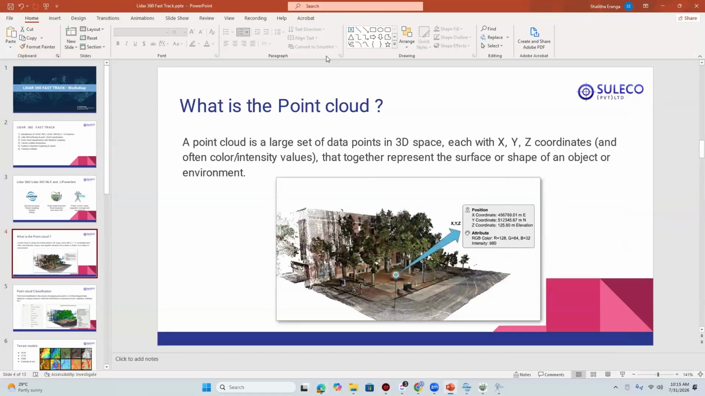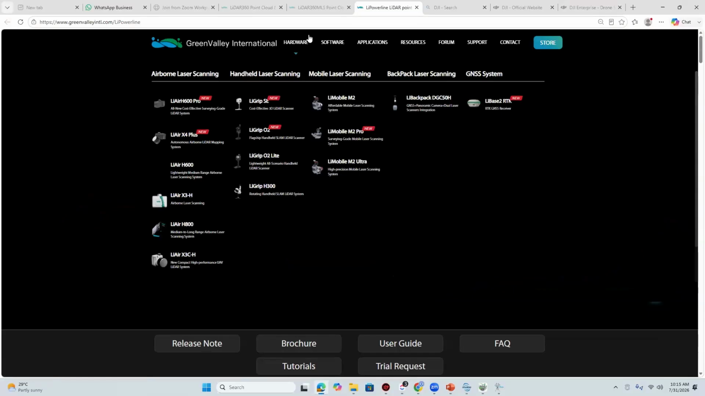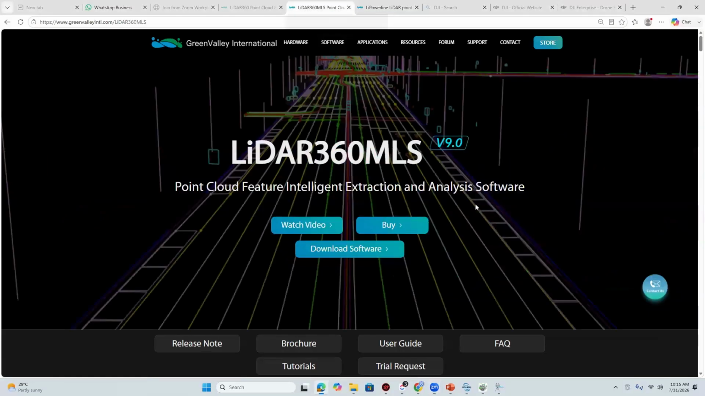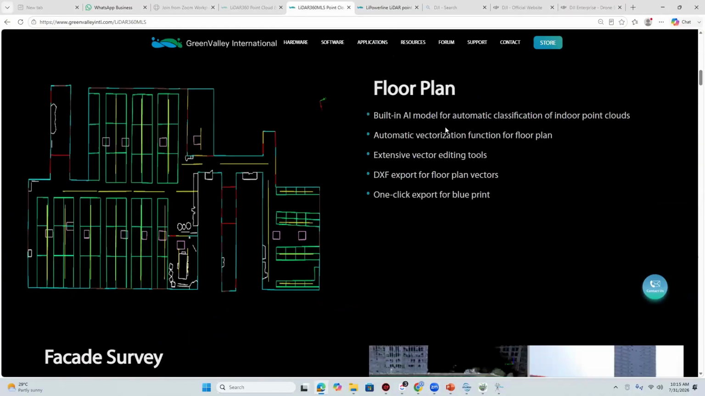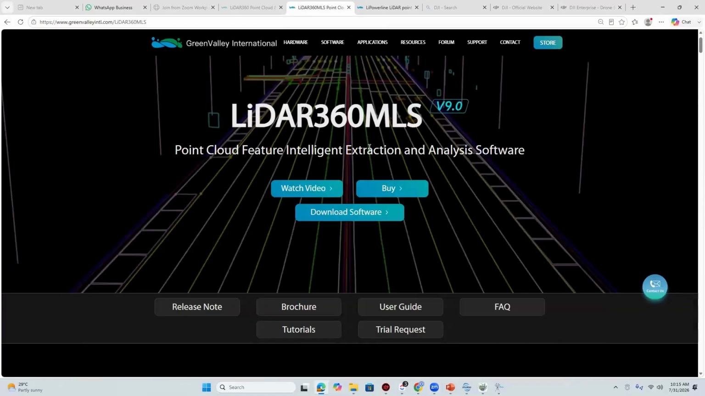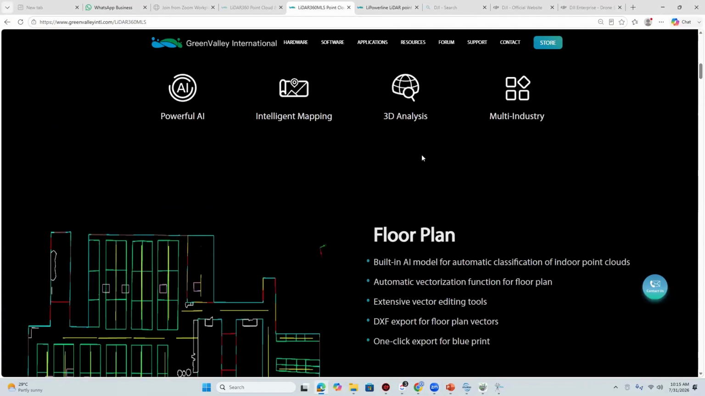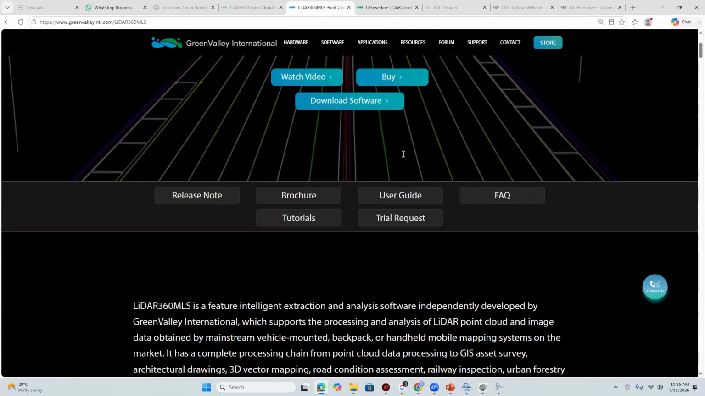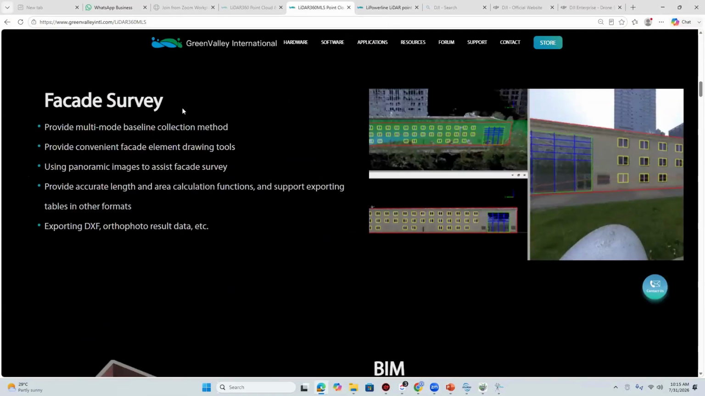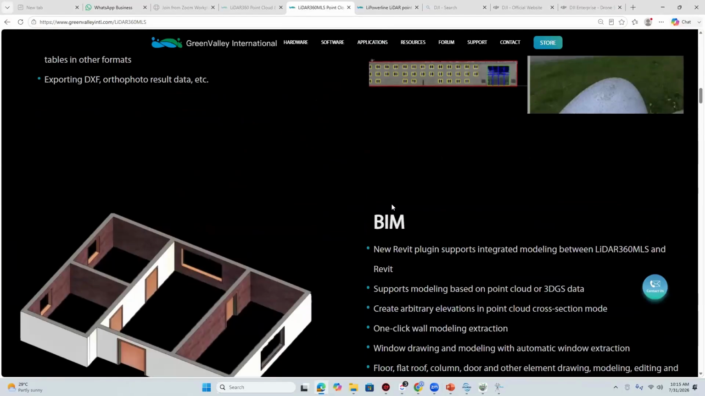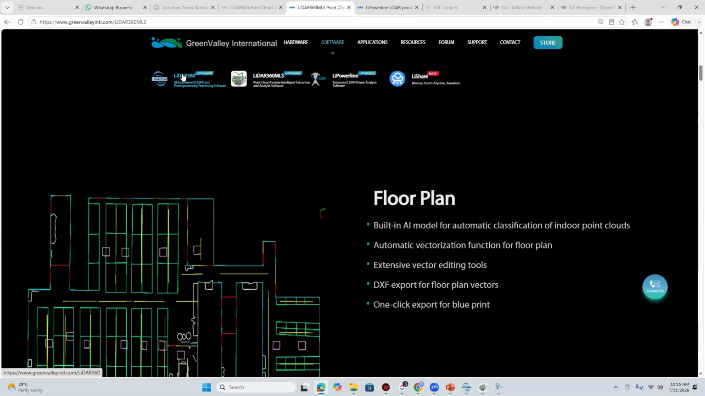Then we can go to the LiDAR 360 MLS one. We have version 9 here, and we can do several applications, like floor plans, facade surveys and beam analysis here.